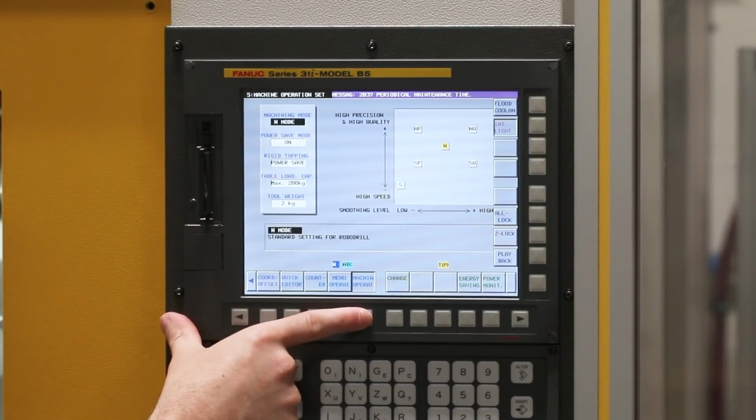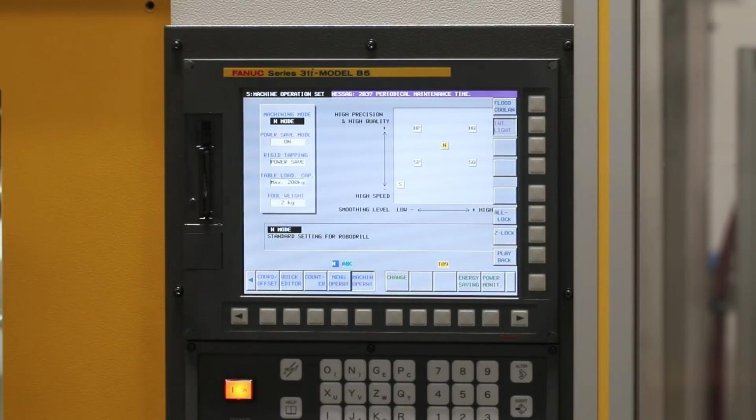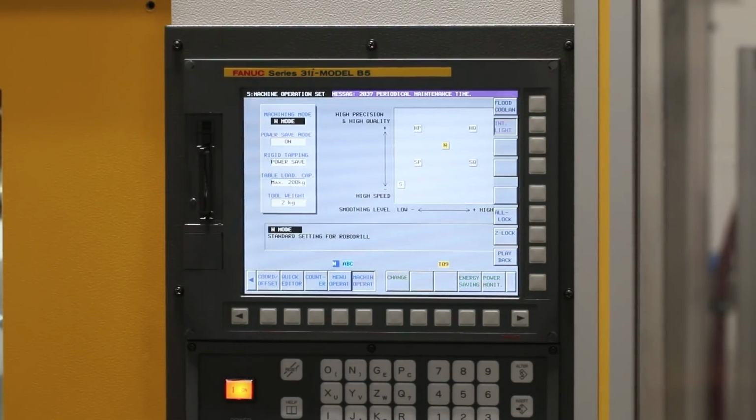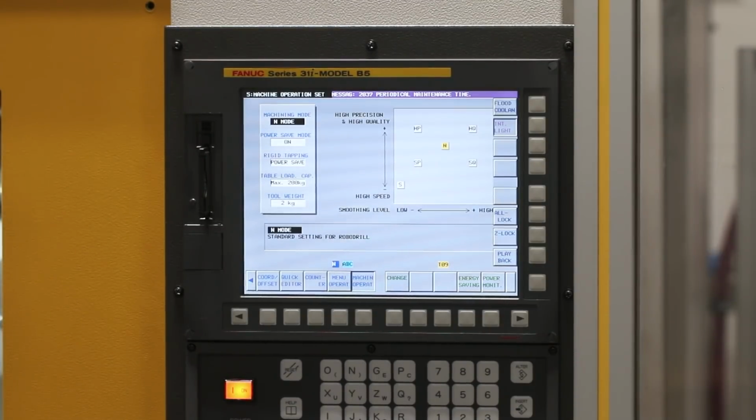Now under this machine operate button, we can go to a power save mode, which after a certain amount of time will turn off your interior light and more importantly, the spindle nose air purge. If you don't have this turned on, it'll sit here all day and waste air if the machine isn't running. So I highly recommend turning that on.